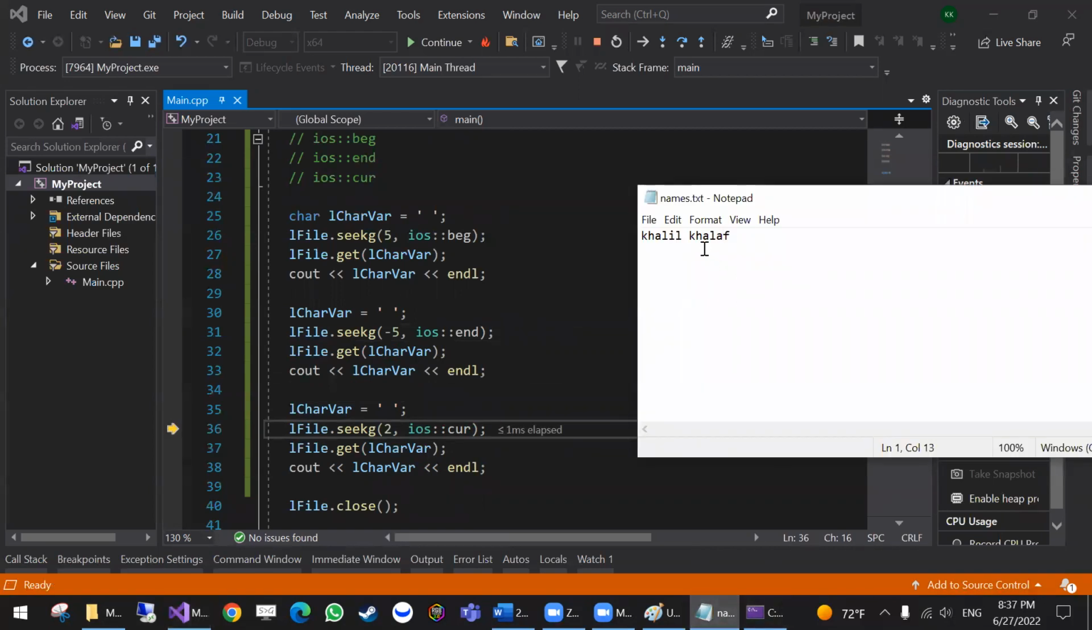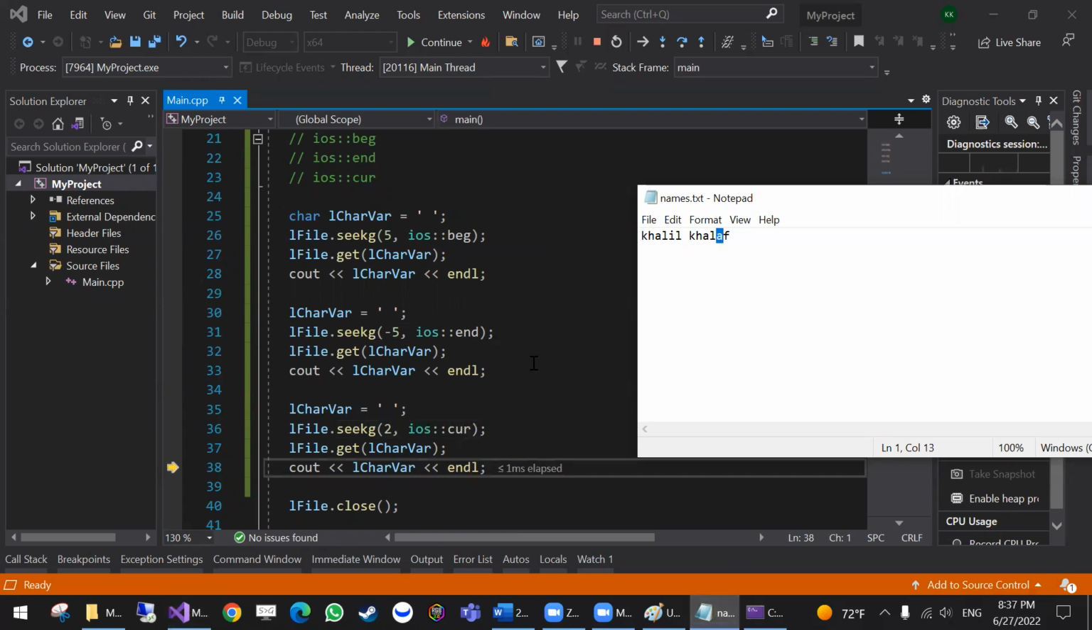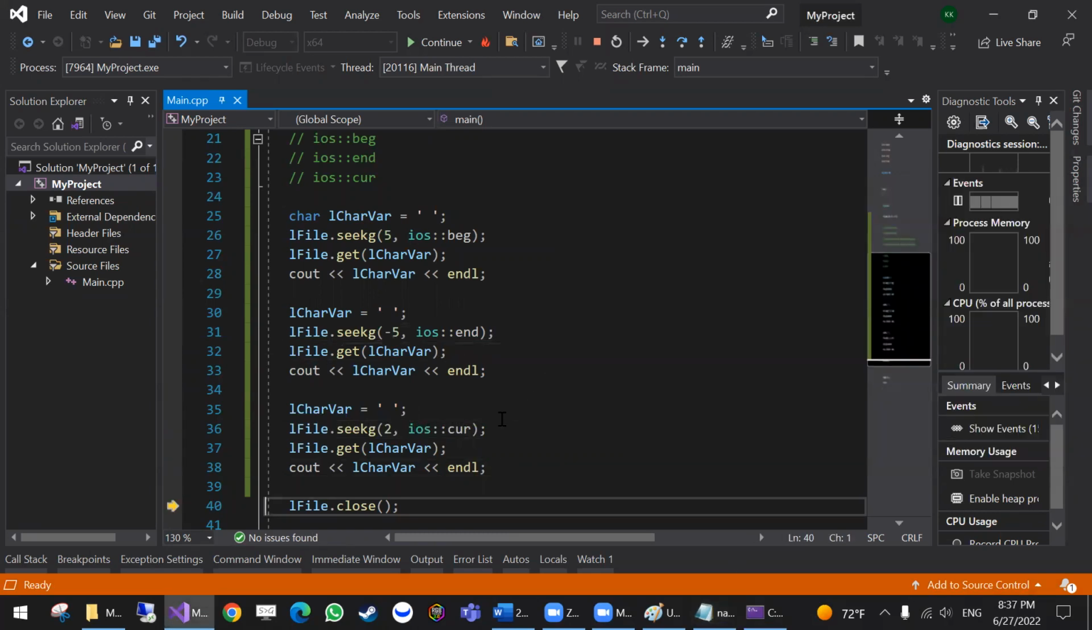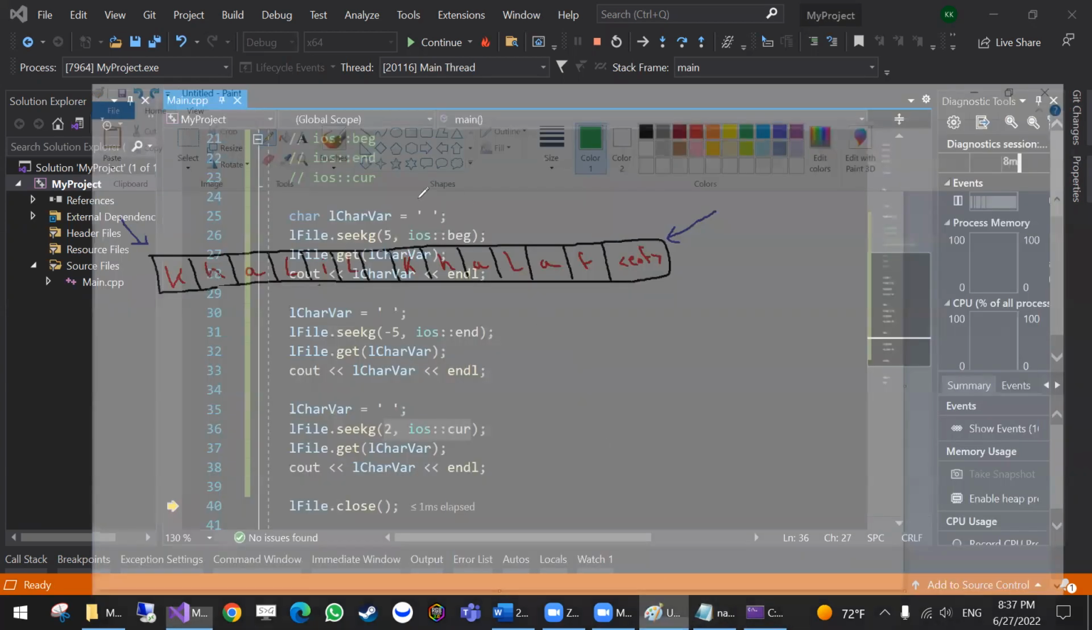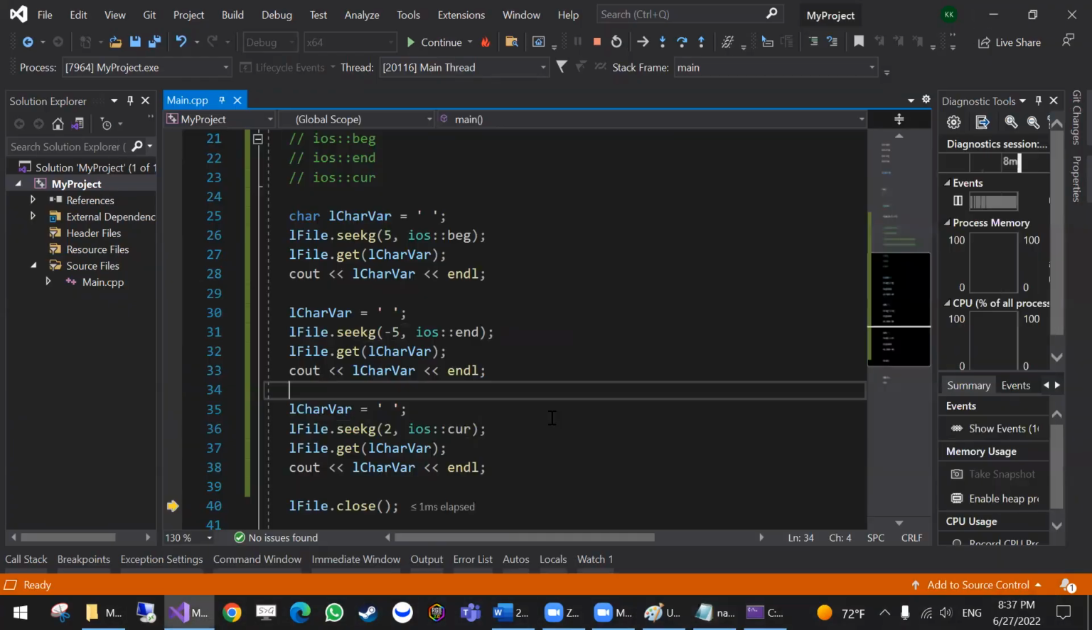Now that it read H, I believe it's pointing at A. Seek get 2 from current. So it's pointing at A. It's going to move 1, 2. It's going to read A or F. Oh well, A. Okay. So now it's moving. It's doing basically what I'm telling it to do. I'm jumping randomly, just like how we had earlier. We have it like, okay, move here, then move back, then move 2 from current, etc. So random access to the file.